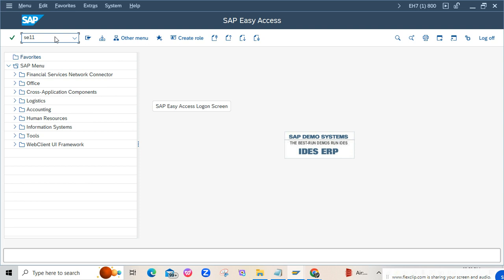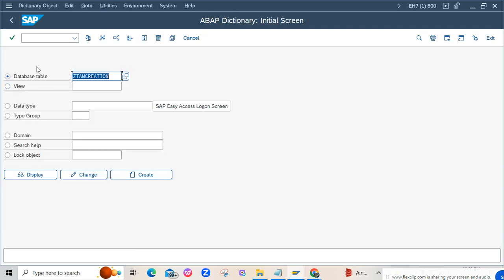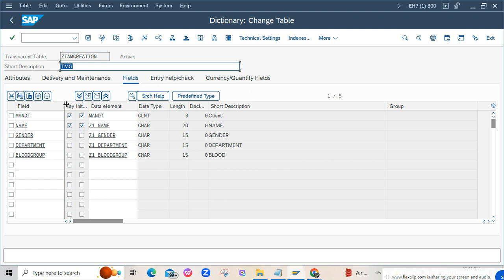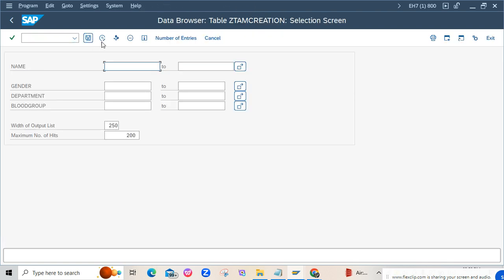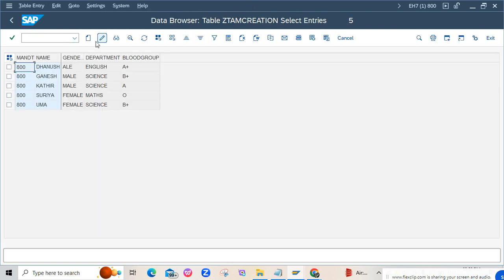Go to the transaction code SE11, go to the database table, which I have already created. Go to change mode. This is already created, and I also created the contents. Now we can execute it. This is the content of the table I have created already.